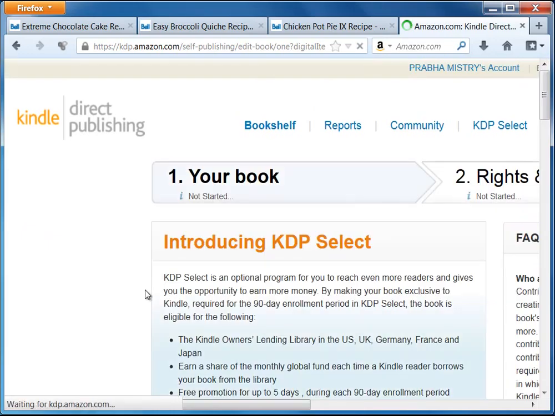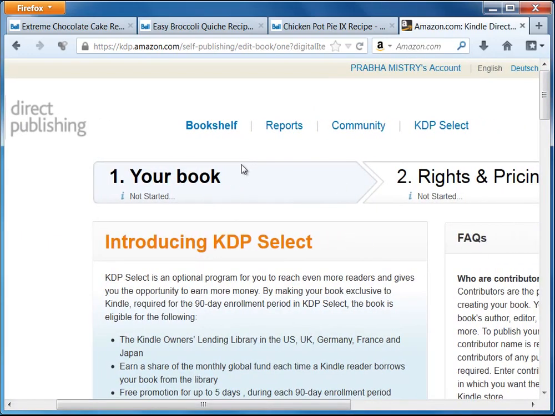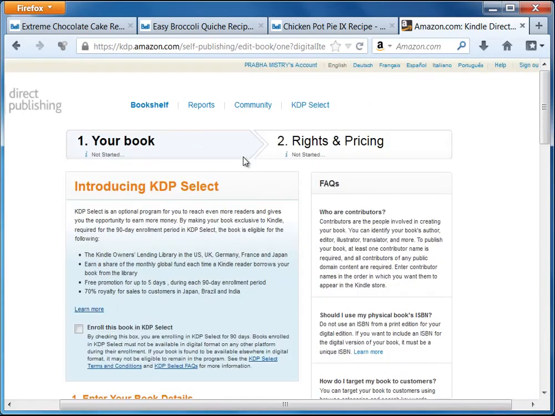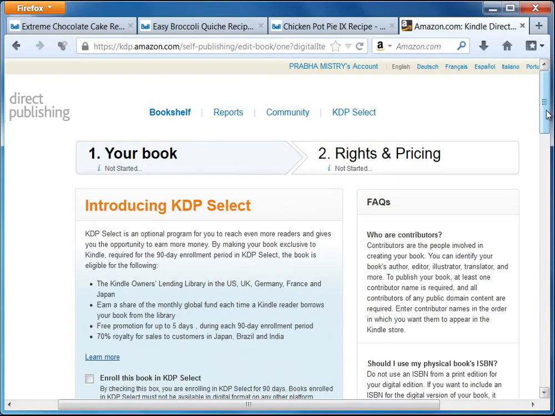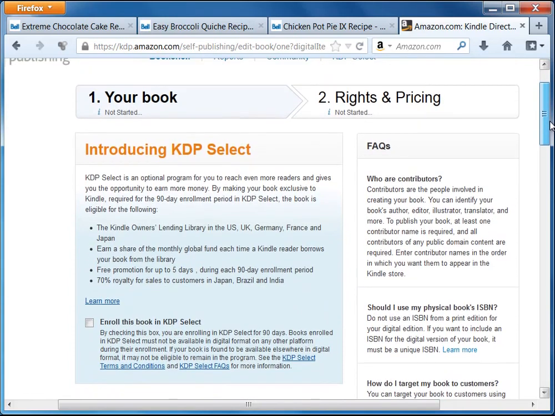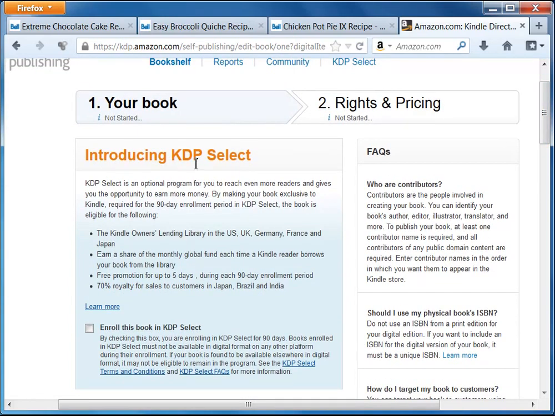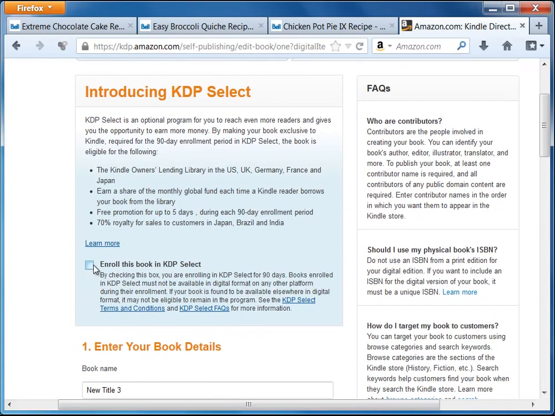Okay, and then it's going to go through and talk about, let me just make this a little bit lower so we can actually see this. Alright, there you go. Okay, so first of all, introducing KDP Select. KDP Select is an optional program, but it gives Amazon readers the opportunity to actually download your book and try it out. And I would say that this is a really good idea, but you really need to think about when you want to offer it for free.